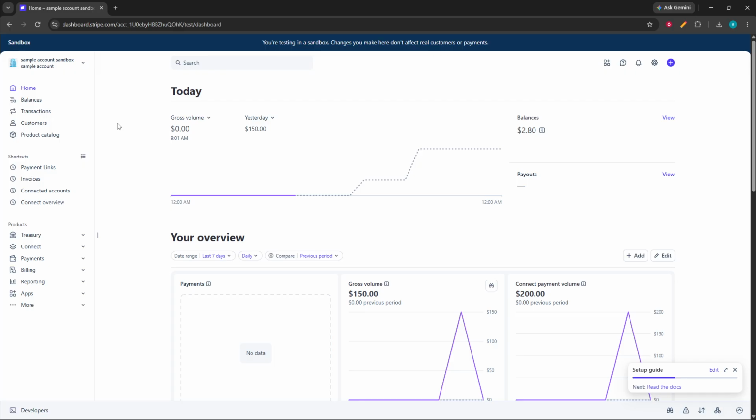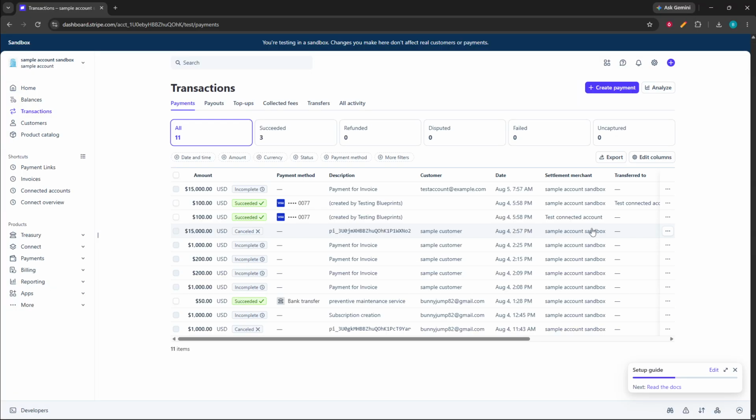From the left-hand sidebar, look for the Transactions option and click on it. This will open the Transactions page, where you can manage and create payment activity connected to your account. When the Transactions page loads, find the Create Payment option and select it.